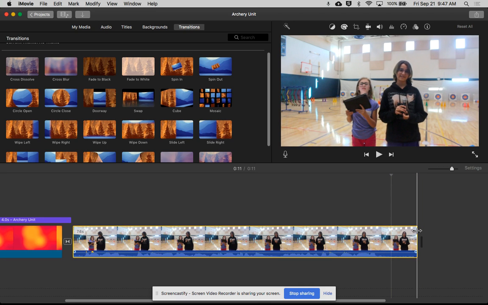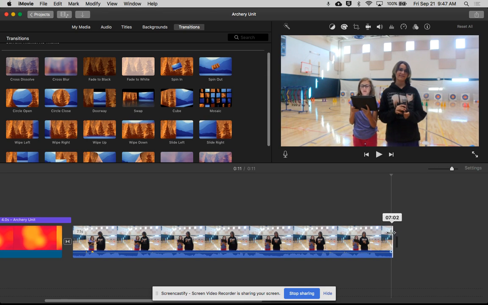If I go to the very end, my cursor has now changed from an arrow to 2 arrows. That is telling me that I can actually resize my video. So I click and hold, and then I drag, and I bring it to this spot so that it ends once they finish talking, it ends right away and it's ready for the next clip. So that is one way to shorten a clip. I'm going to Command Z to undo.